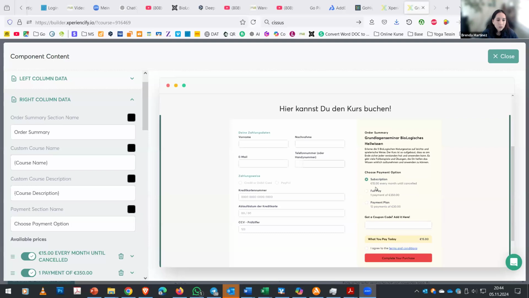Do I have to make that with the second order form? No, you can keep that. Because it looks like that at the moment, I only have this one order form. At the moment here it's written subscription, then full payment and payment plan. But they shouldn't have this option when they buy the course first. Ah, I see.